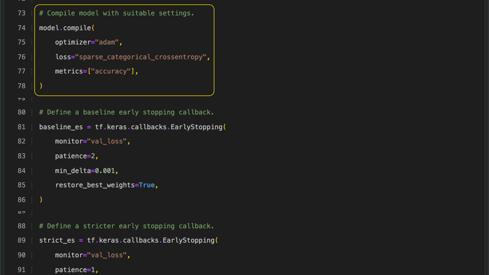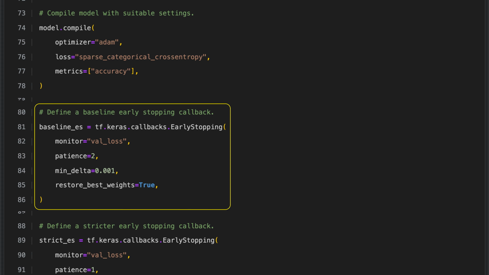We set up an early stopping callback in TensorFlow Keras that watches the validation loss during training and stops training if it does not improve. The patience is 2 epochs, so training ends after 2 rounds with no meaningful improvement. A minimum change of 0.001 in validation loss is required to count as an improvement. When training stops, the model automatically restores the weights from the epoch with the best validation loss.